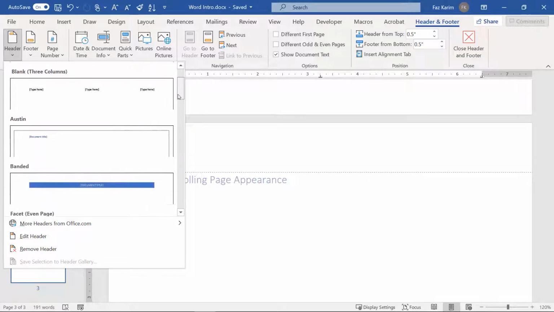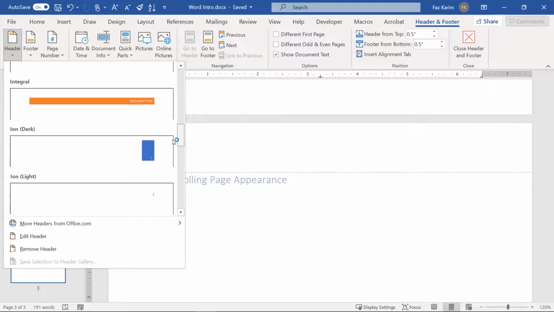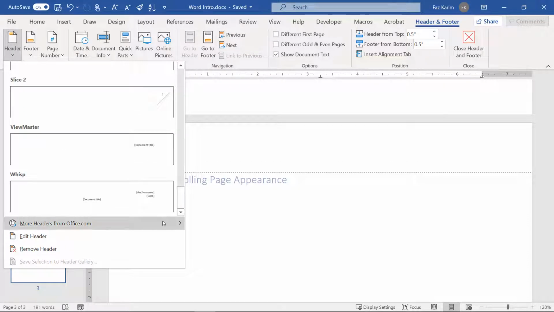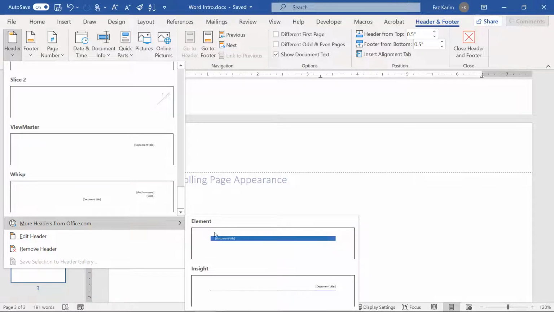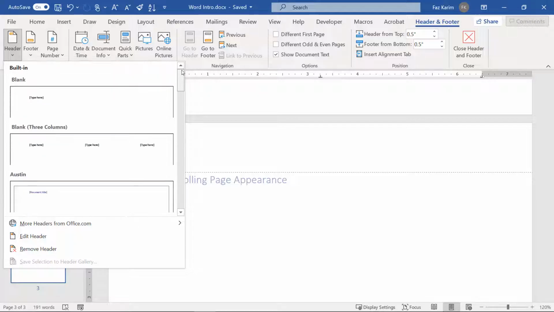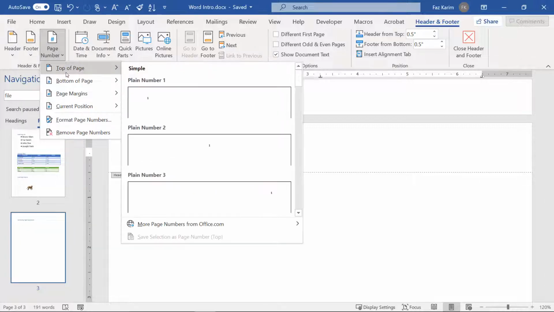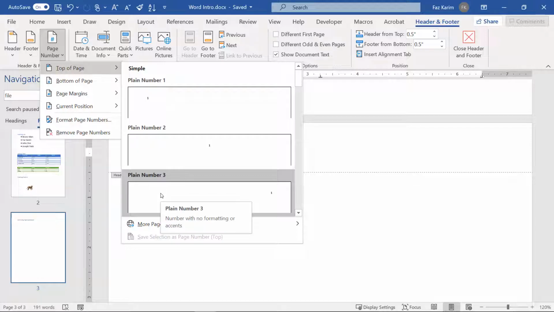We can browse through the list of headers that are available for our document templates. We can also make our own, but these are the built-in ones. And we can even, if we're an Office 365 user, browse for some more available ones that we have. You can also browse your footers here, see your footer styles that you want, and even see if you want to just add a page number if you would like at a certain direction in the header or the footer of the document.